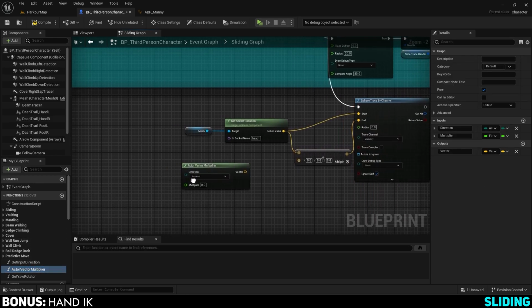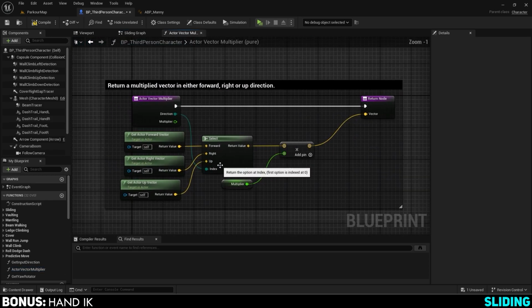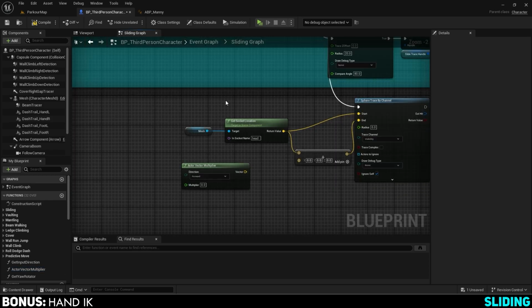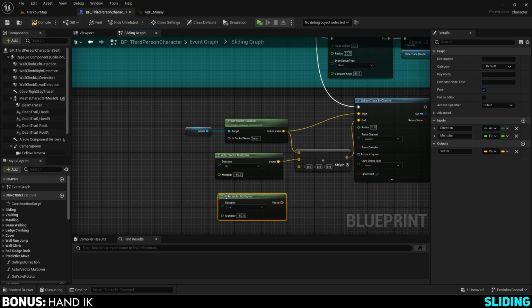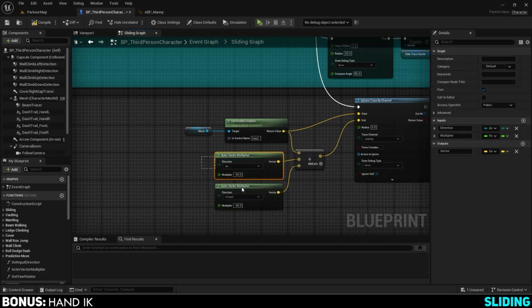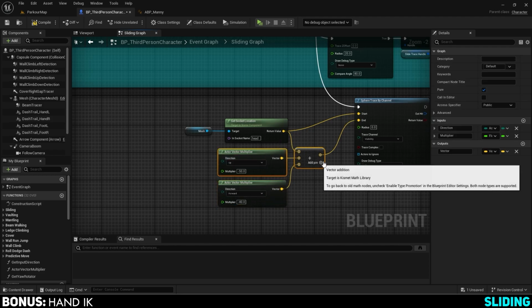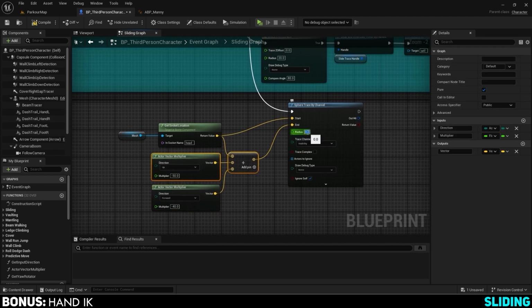Add the actor vector multiplier function, which is a function I made in the Parkour series. I will show it briefly as it is a very simple one which uses a custom enum. Set the direction to up and multiplier to -50. Duplicate it for a forward multiplier of -40 and add that as well. Set the radius to 20.